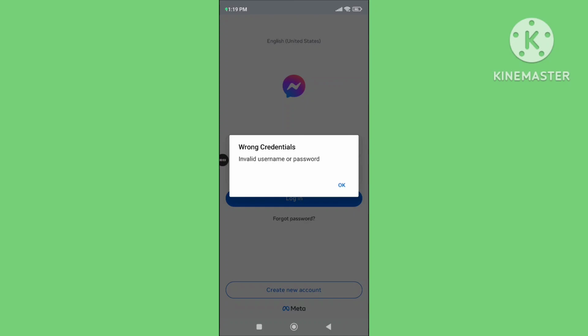Hello viewers, in this video I'll show you how to fix the Messenger wrong credential, invalid username or password problem in the Messenger application. The error "wrong credential, invalid username or password" in Messenger means the system cannot authenticate your login details with the server. This is a classic authentication failure problem. Let's see how to fix the wrong credential, invalid username or password problem in Messenger.